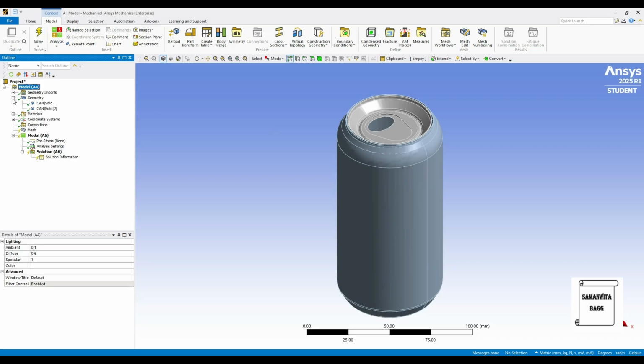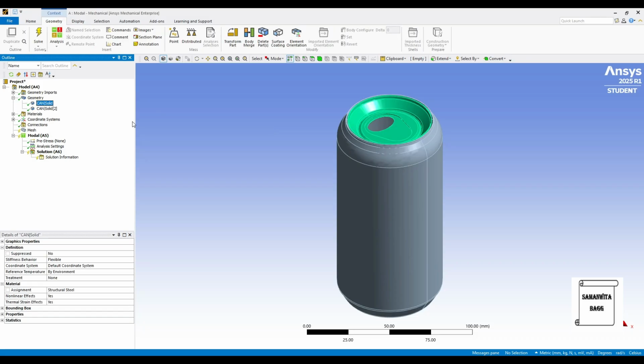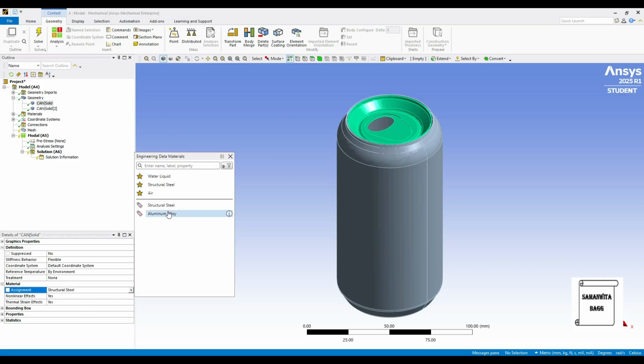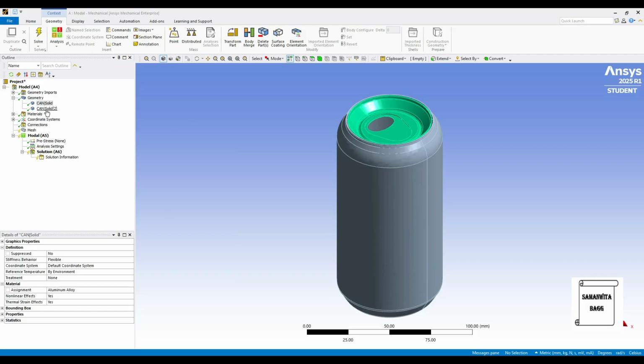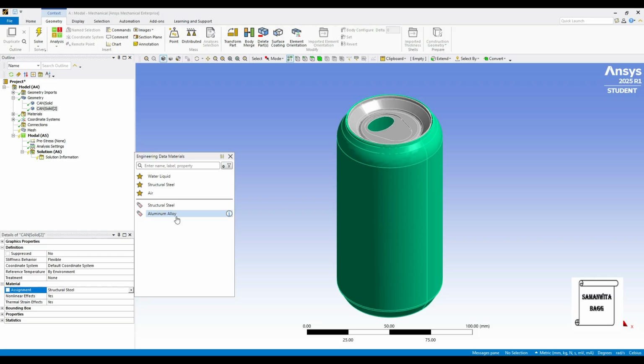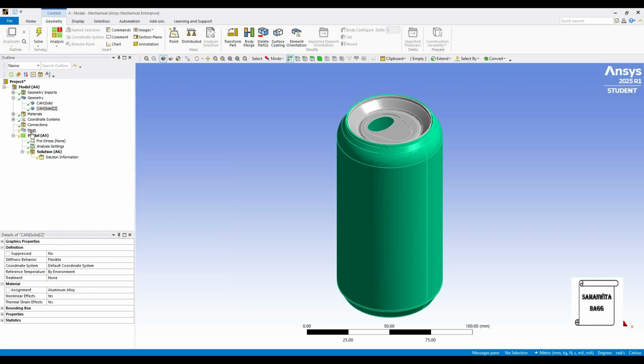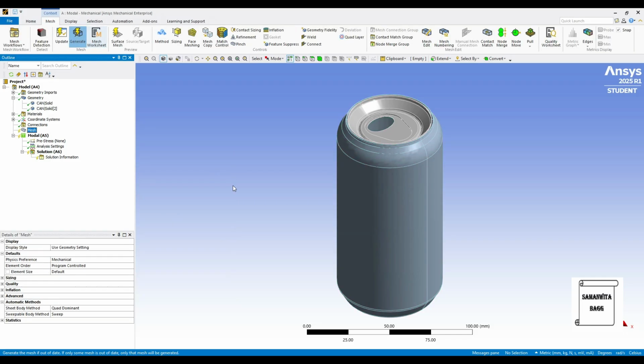First we'll go to geometry and click on the plus sign here. This is the top portion of the soda can. I'll change this material to aluminum alloy. Also I'll change the material of the body to aluminum alloy. Then I'll go to mesh and generate the default size of the mesh.